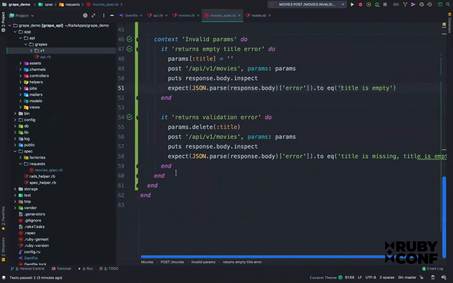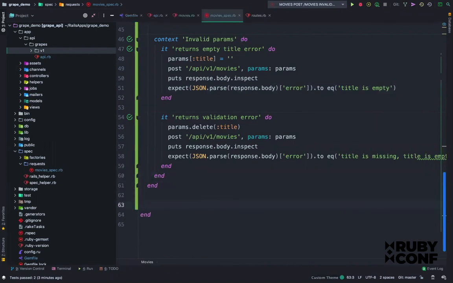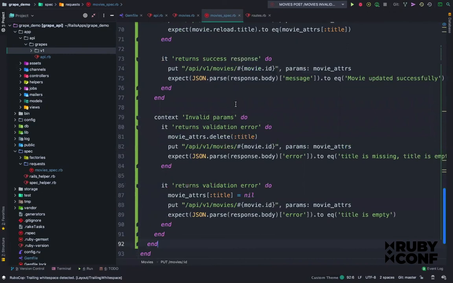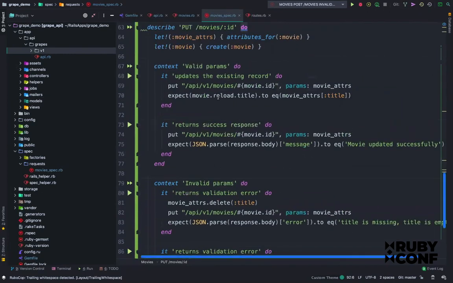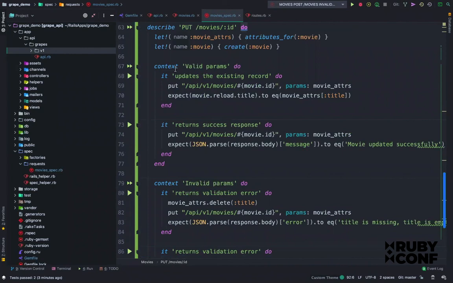So far we have done create and get APIs. So I'm going to go ahead and use the update API, so we can actually update our resources. It's very similar to our post APIs. I have used the same context to separate the valid params versus invalid params.